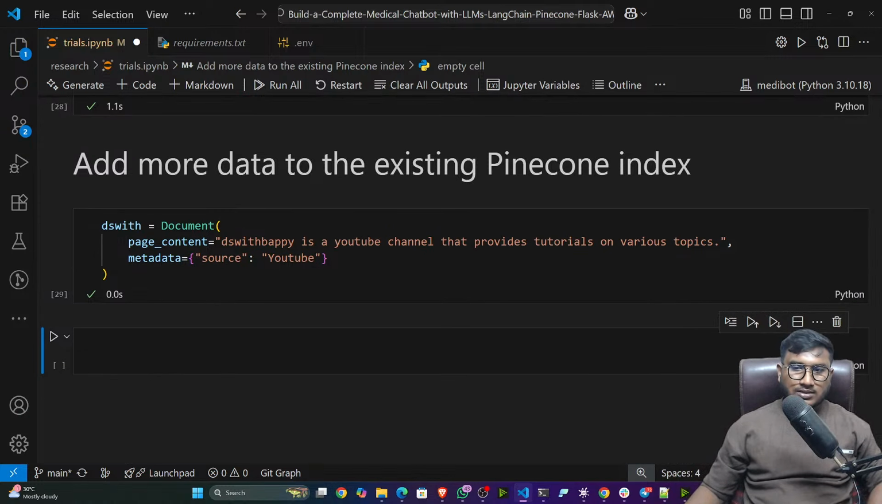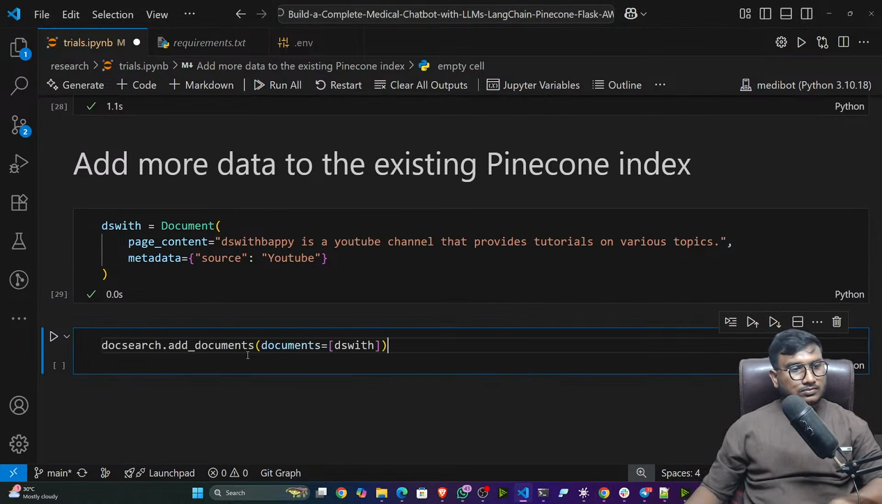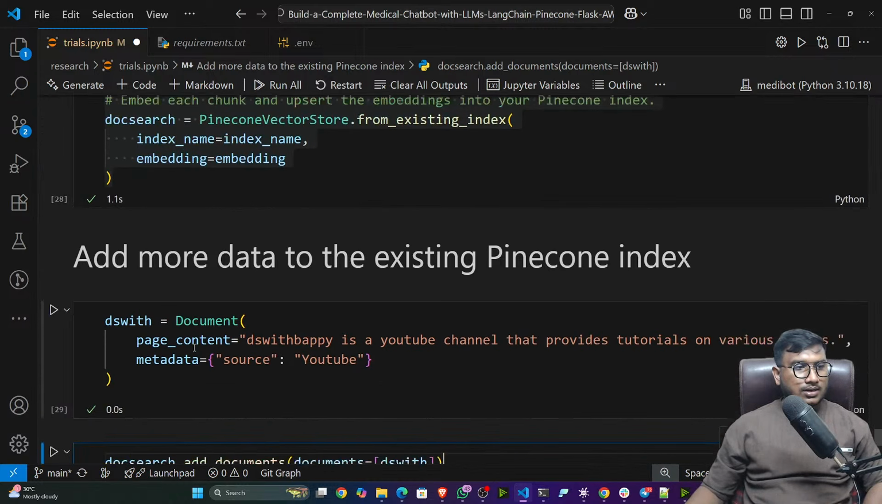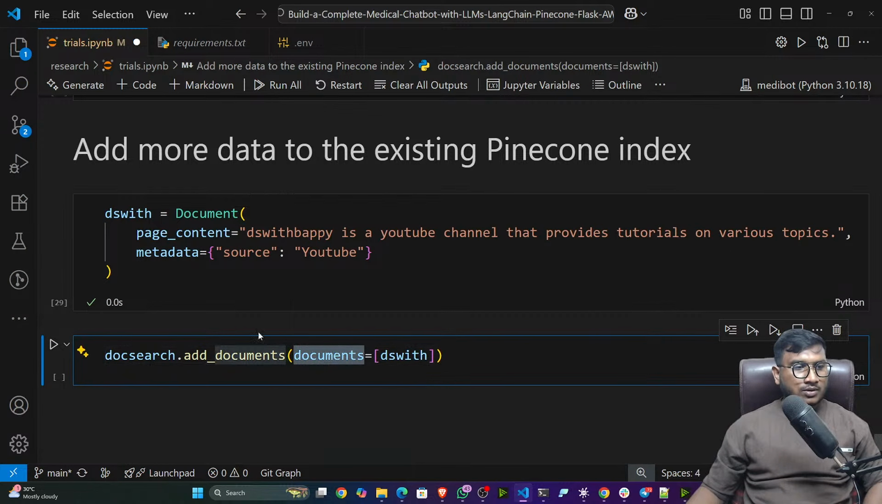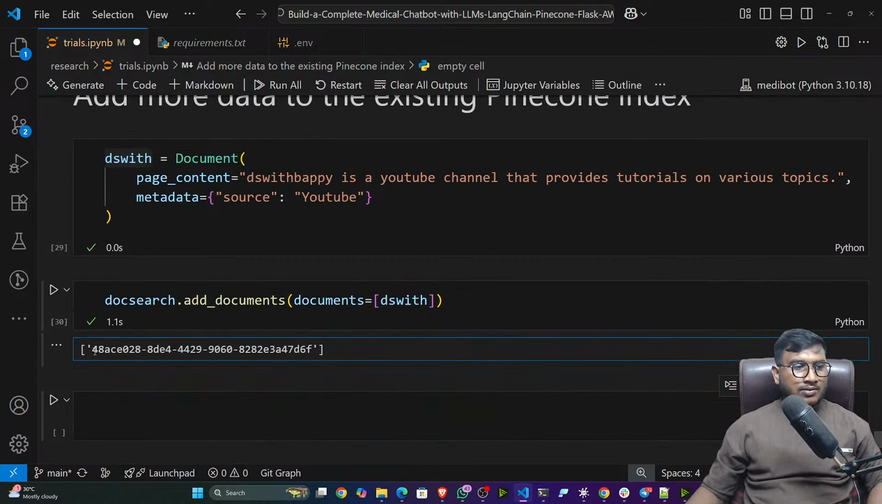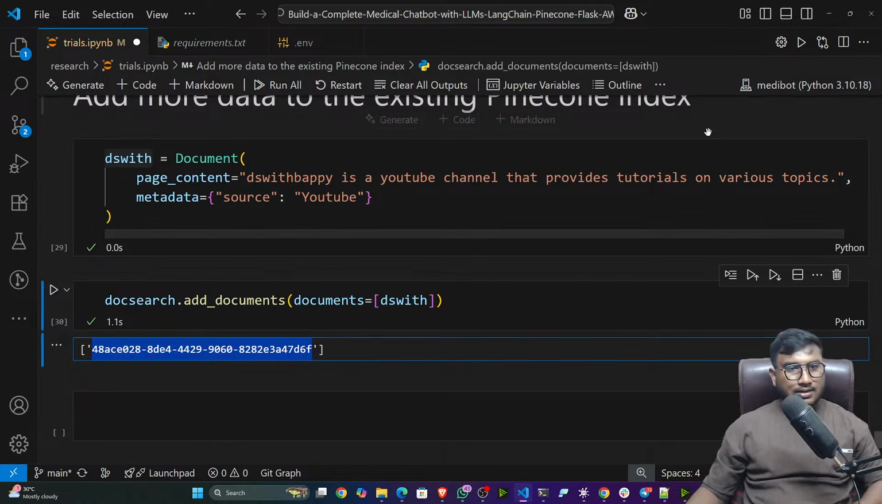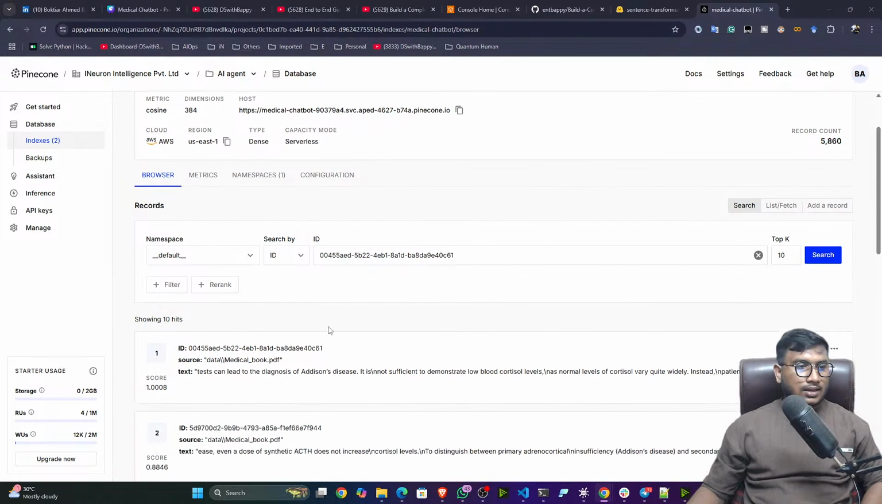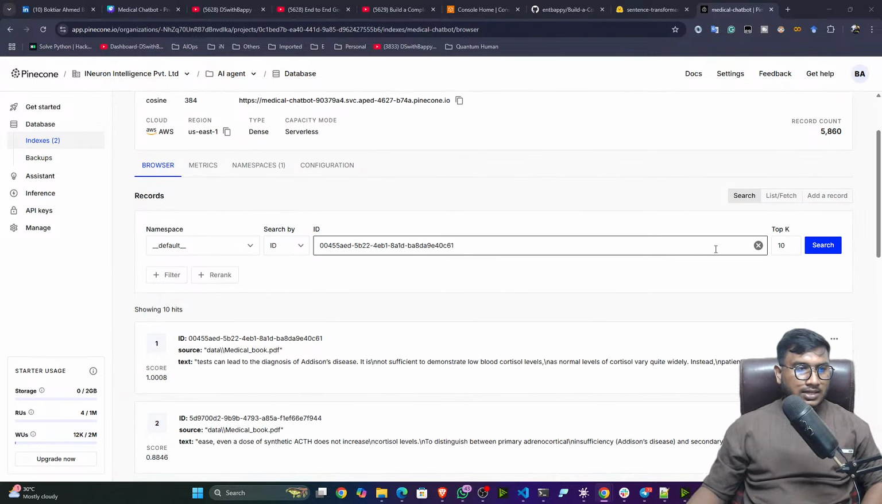How to do it? For this you have to use this code: there is a function called add documents, docsearch dot add documents, and here you give documents equal to your documents inside a list. If I execute, this document will be added. This is the unique ID. I'll copy the ID. Previously the count was 59, now it's 60. Now you can also search that ID, so I will search that ID to find my new one.